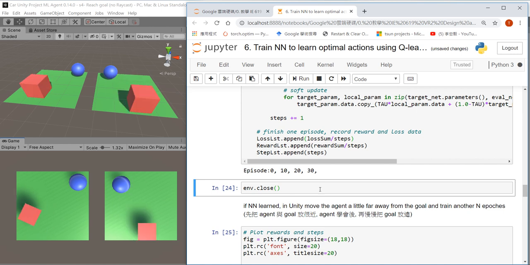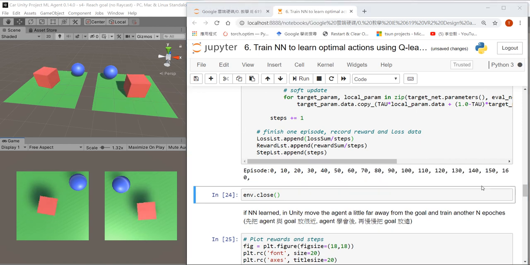So the neural network accumulates past experiences and uses them to solve the more difficult task. Now I have already trained 150 epochs. As you can see, the agent starts to learn how to approach the goal. As it learns the skills, it takes more time to finish each epoch. So 180, and it takes longer to finish.